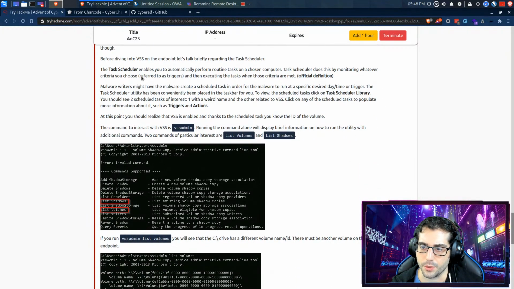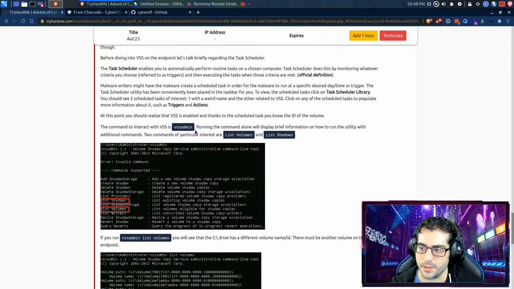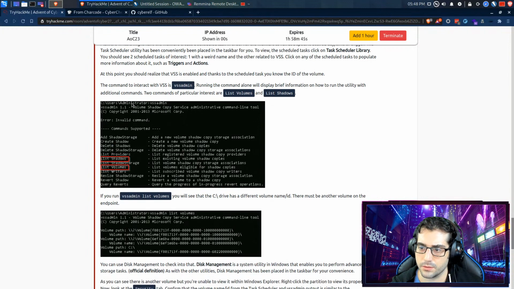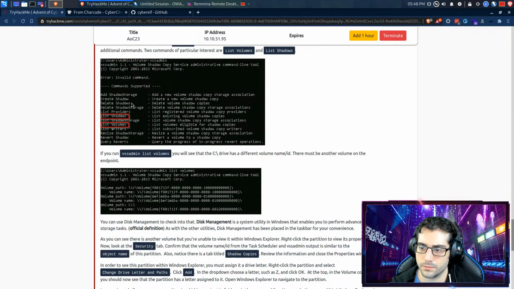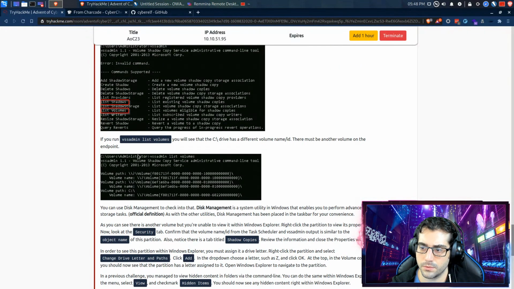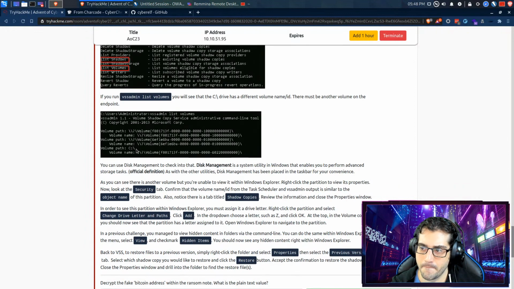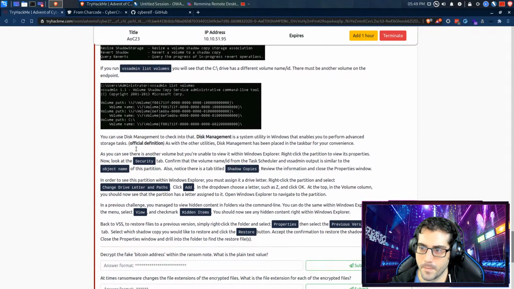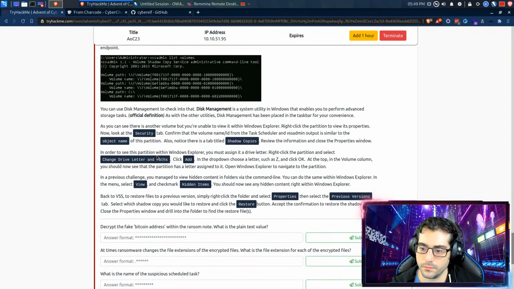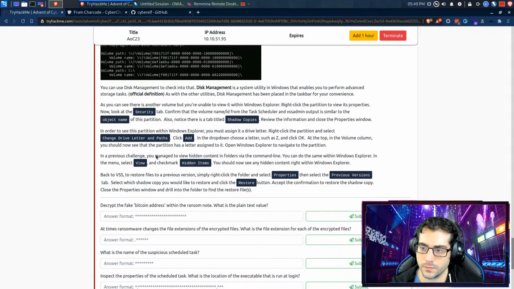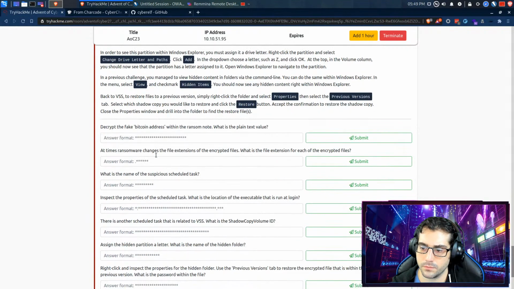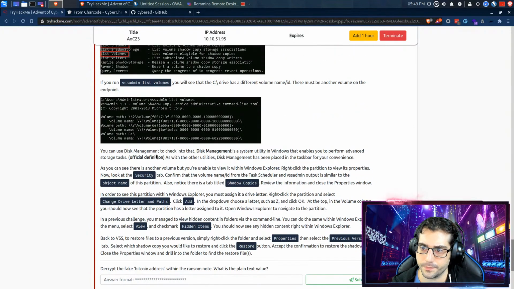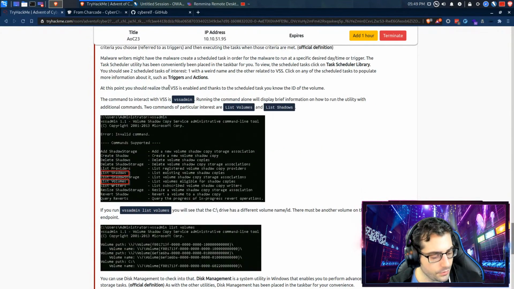So we're looking at scheduled tasks. And VSSAdmin. Interesting. Okay. This is going to be new for me. I've never done anything like this before.